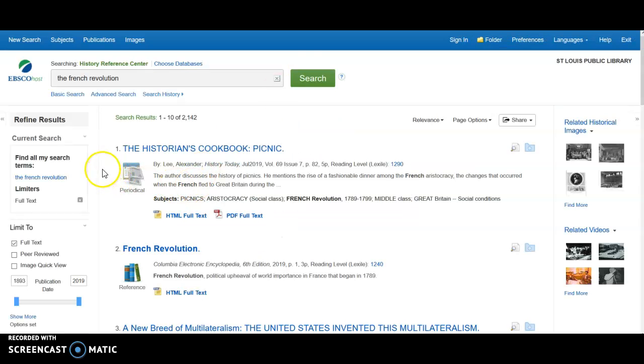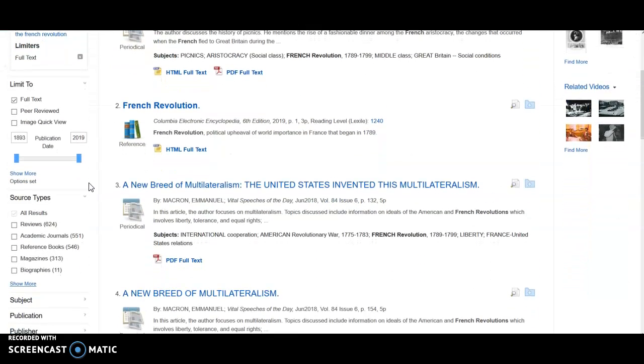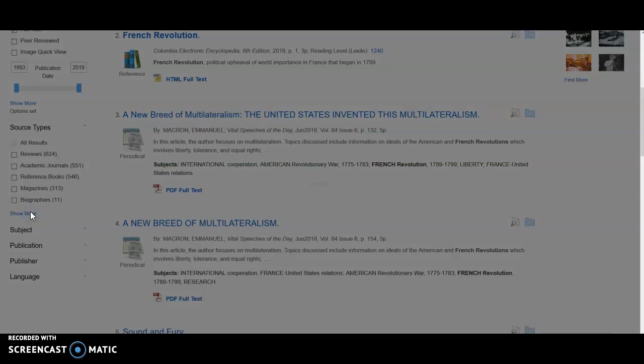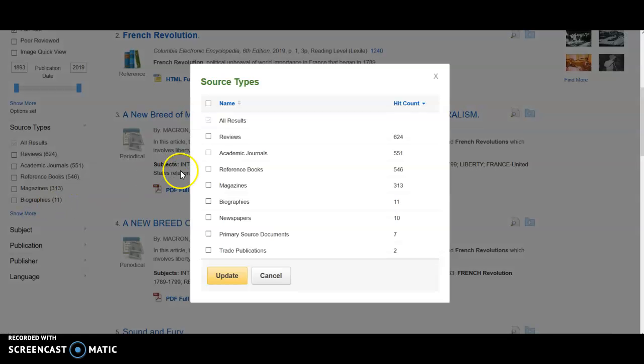In your search results, you can see on the left-hand side limiters. These can also be found under Advanced Search if you're wanting to narrow down your results before beginning. You can limit dates and peer-reviewed versus images, but you can also do source types. So it has the usual of reviews in academic journals, but it also includes magazines, biographies, newspapers, and my personal favorite, primary source documents.